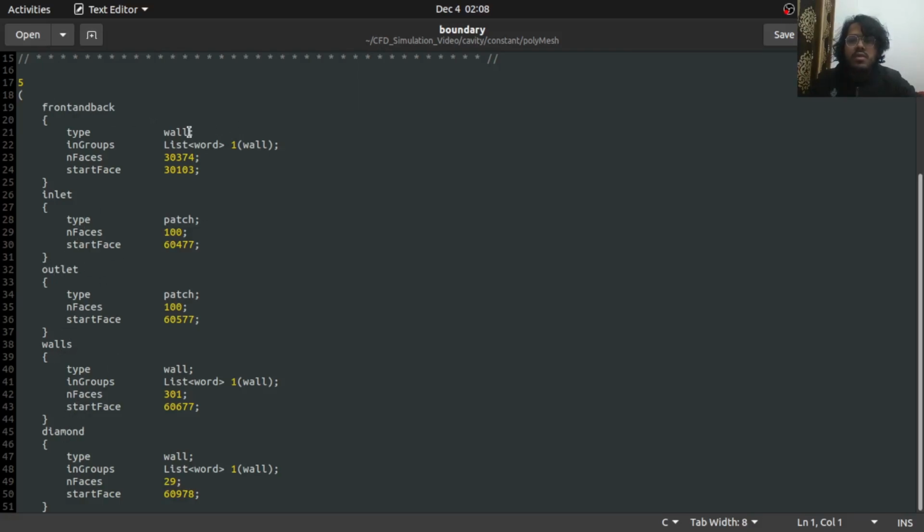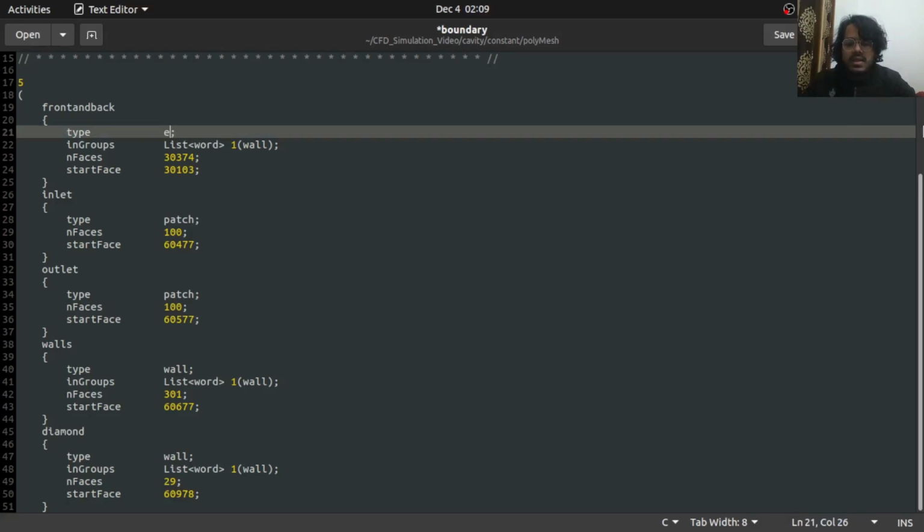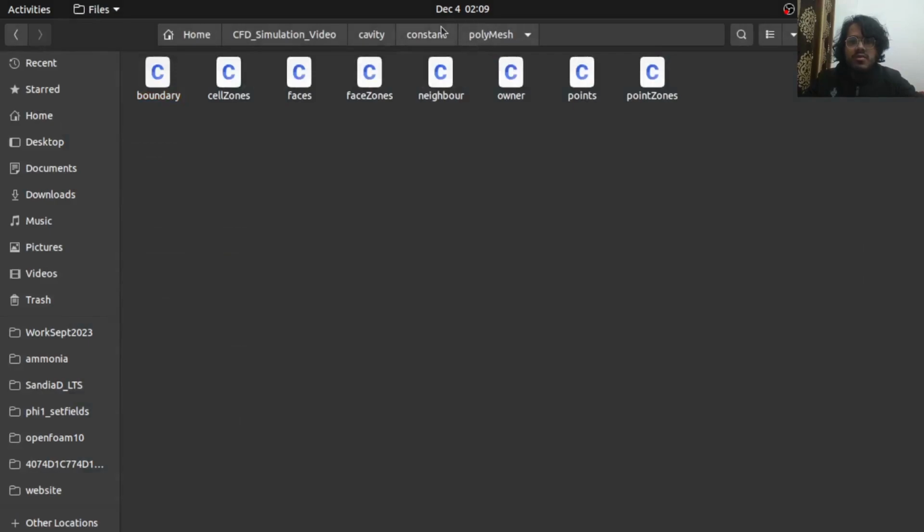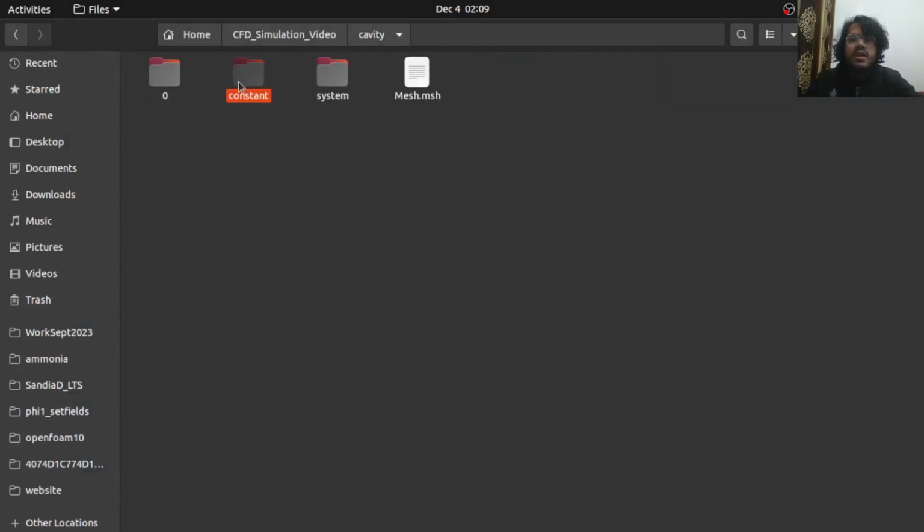As we don't want to solve on the front and back sides, mark them as empty. Inlet is a patch, outlet is a patch, walls are walls, diamond is walls. Okay, now we are done with the geometry file. Now we have to construct our pressure and U files, applying boundary and initial conditions to them.